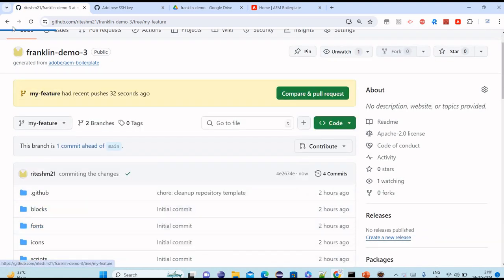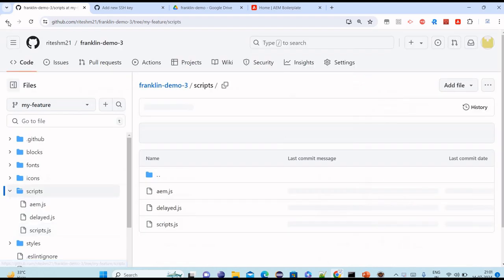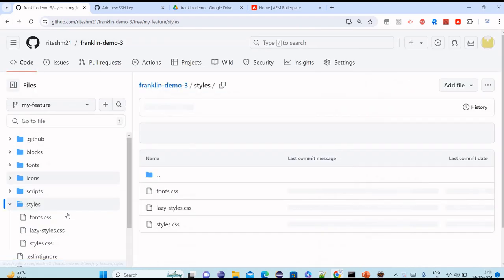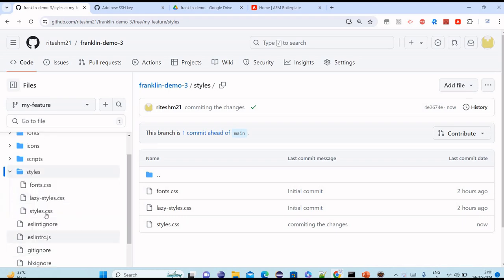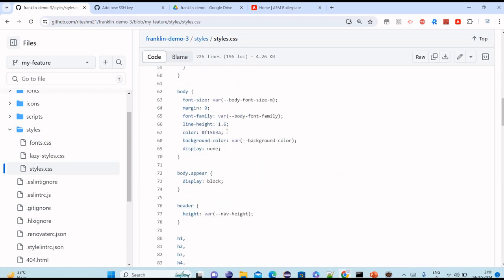Which was there inside, sorry, wrongly clicked. It's inside scripts. Again wrong. It was under styles, and styles.css, and basically I changed body. Yeah, those changes are here. Okay, so the changes are here.